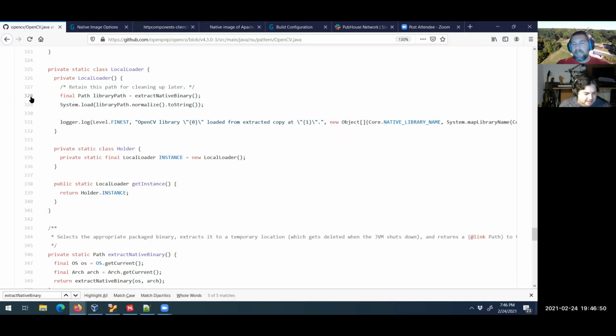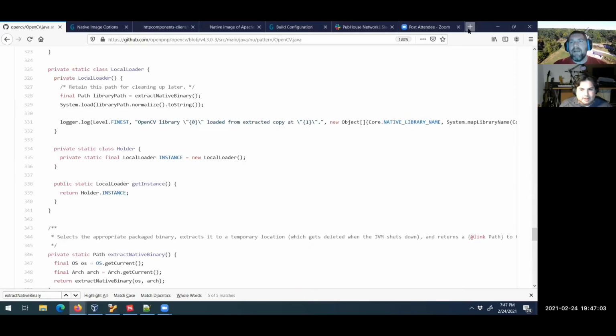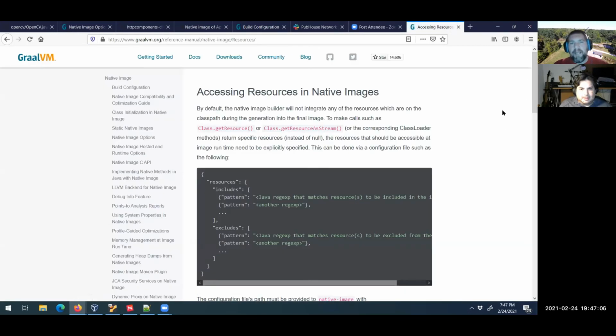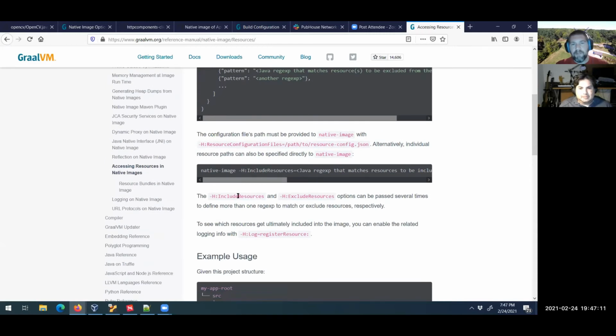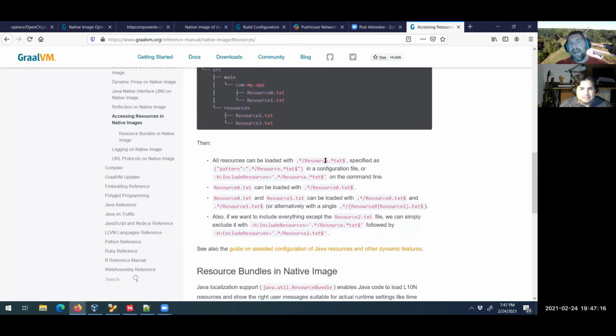So in order to do that, there's actually a couple different ways that you can do it. So if we go into, let's see, I think I have a link for this. Yeah. So there's actually a command line that you can use, and it's called -H, which is kind of the non-standard options, -H resources, include resources. And what that allows you to do is you can provide a regex that will instruct Graal what paths you want to pull resources from. And this applies to the dependencies on the class path too, not just the project that you're building.